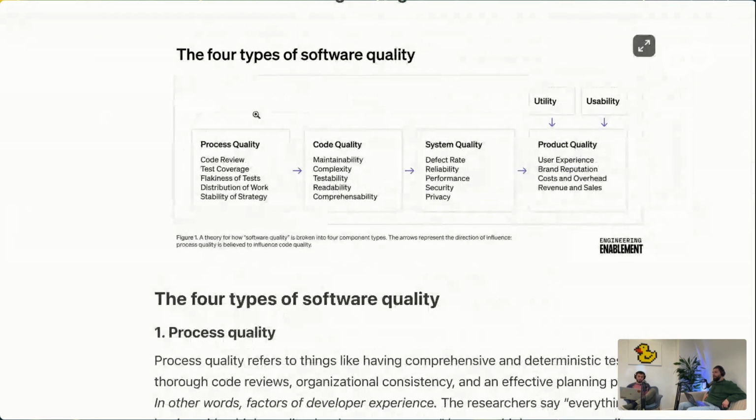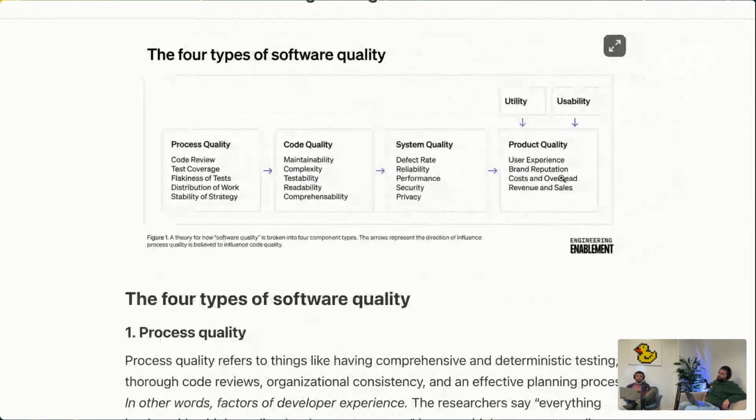Then there was a paper from Google trying to describe what software quality is. I have an image here on the screen that says process quality, arrow to the right, code quality, arrow to the right, system quality, arrow to the right, and product quality. I'm going to go a bit backwards. According to the paper, product quality is about what your users think. When you make a change, is it a good change? You change the UI, you have a new recommender algorithm. Do the users like it or not?